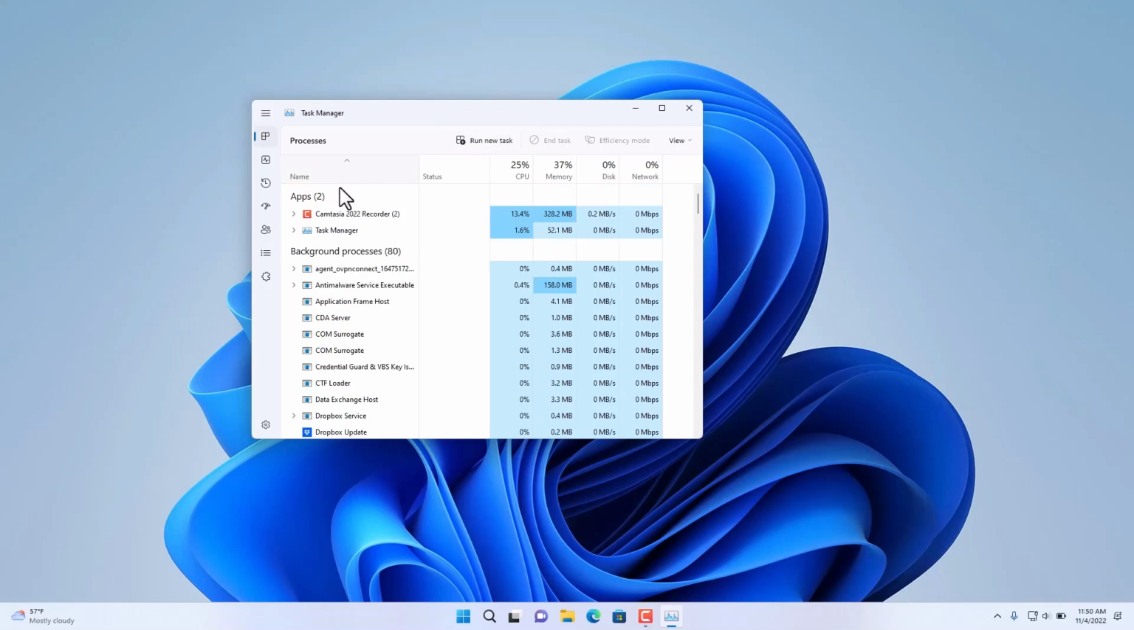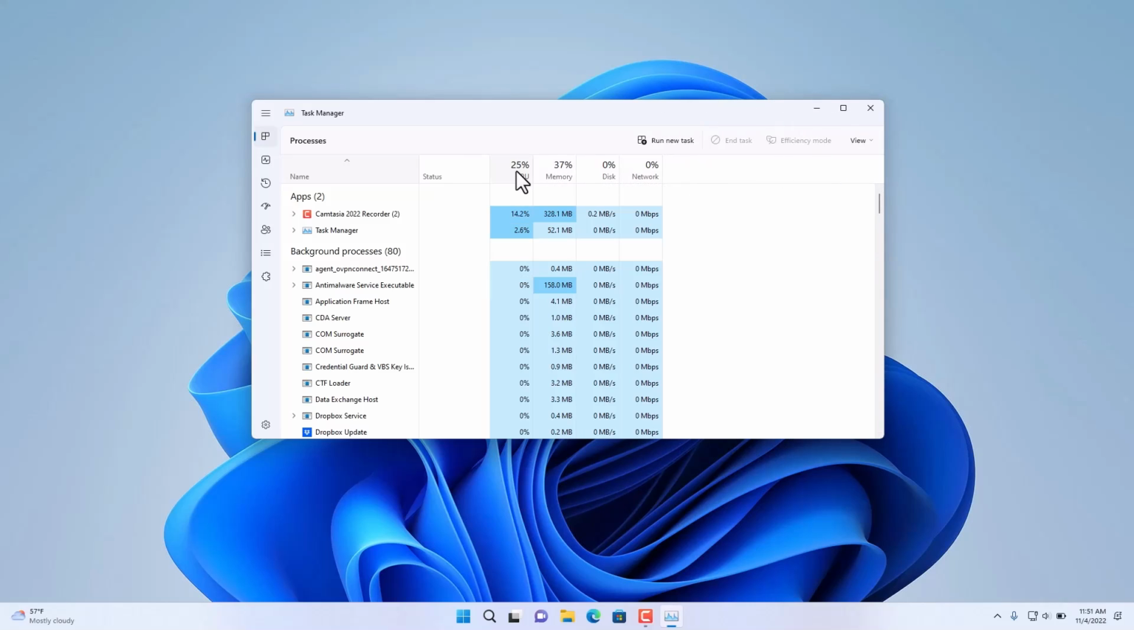Under Processes, it lists all the processes that are running under this user in this PC at this point. By clicking on the name here, you can sort them by title, and you can navigate to the right-hand columns and see the total CPU usage in this PC, how much memory is being used, disk usage, network usage, and so on. Typically, the PC should be running anywhere between 4 and 6% CPU utilization when doing regular tasks most of the time.